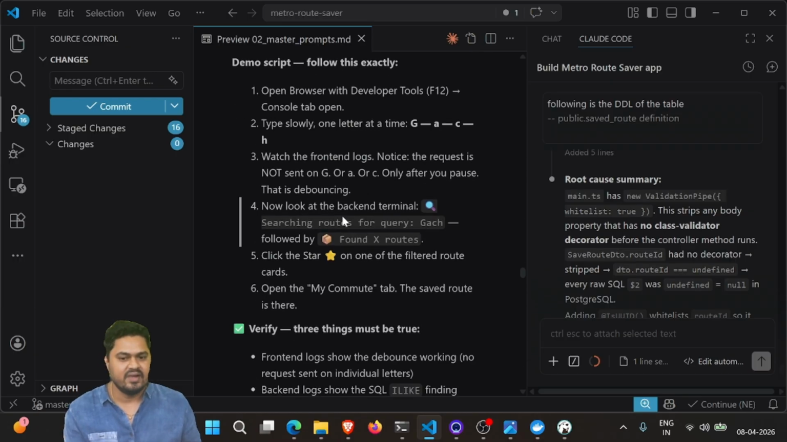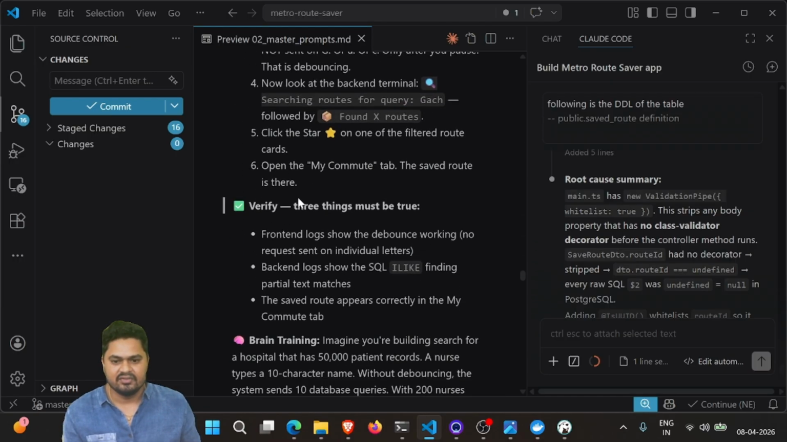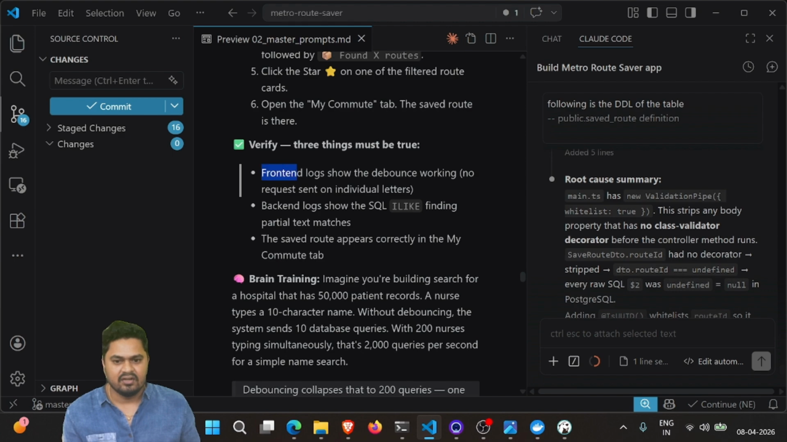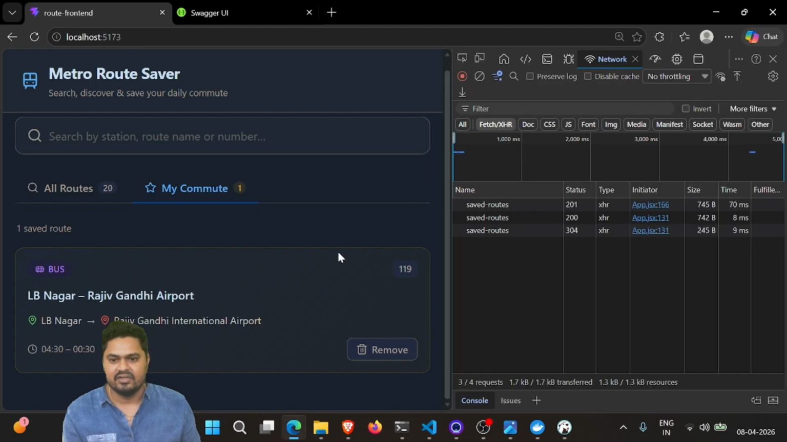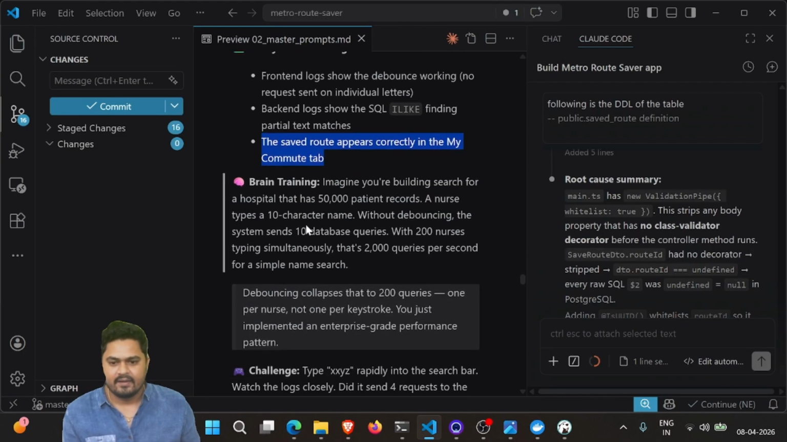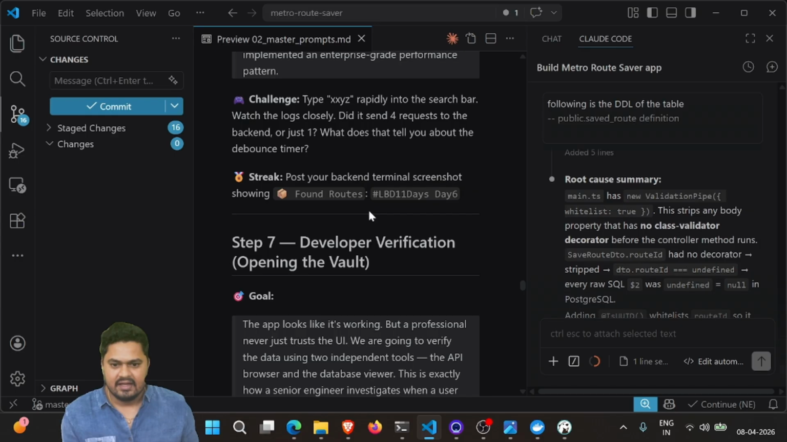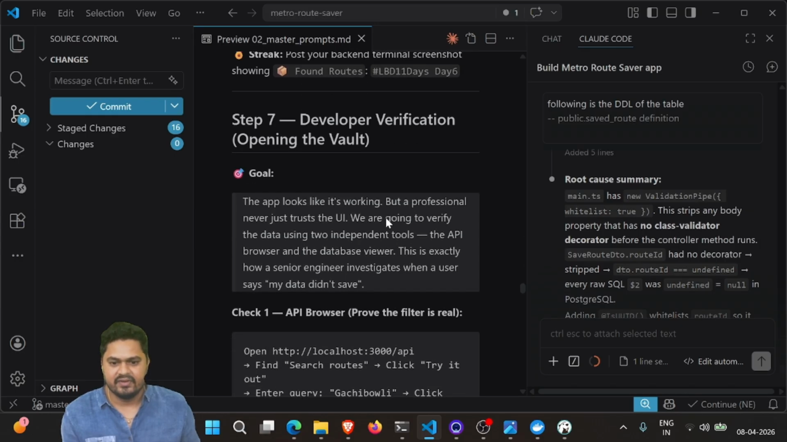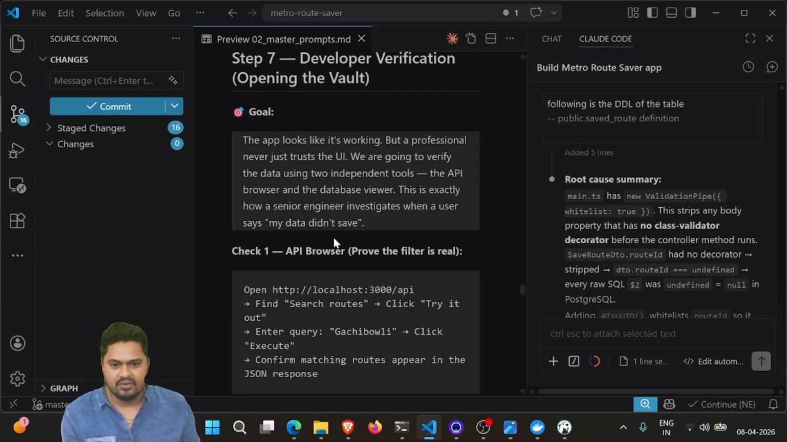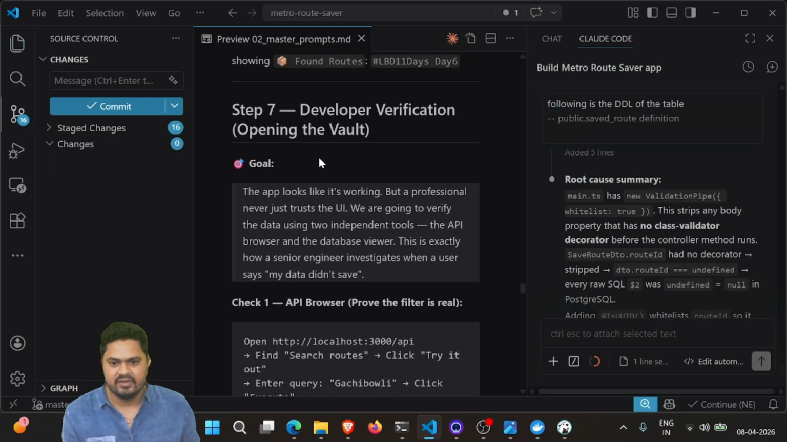So that's what we have seen, all this process. And front end logs we have seen, including the debouncing. Backend logs we have seen, and then saved route appear correctly in the my commute. So that's what we have seen here. The saved things are available. Yes. And then moving into developer verification. So opening the Vault API browser.